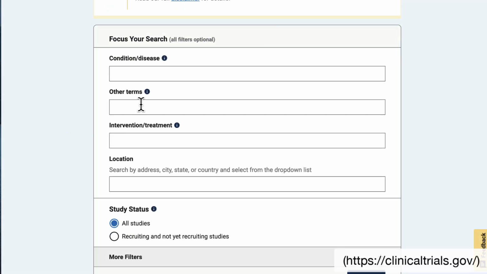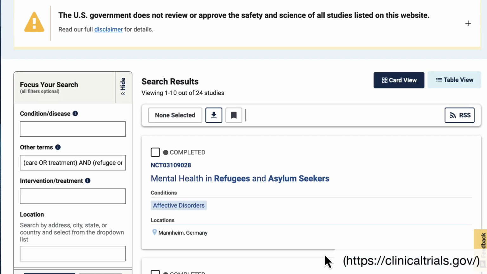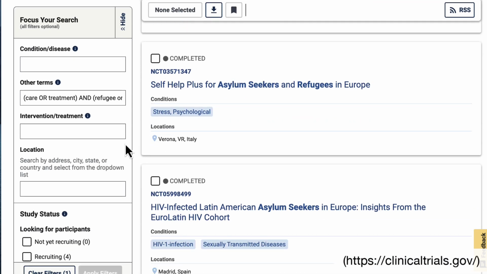ClinicalTrials.gov is another example of a prospective registry which is based on records of clinical trials. Similar to PROSPERO, we can view the status of a study and manage other viewing options.